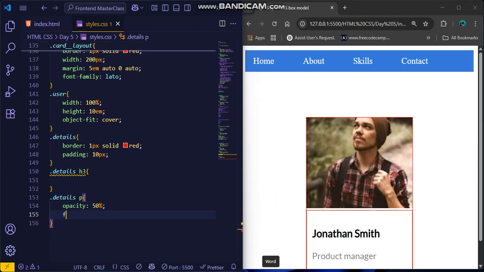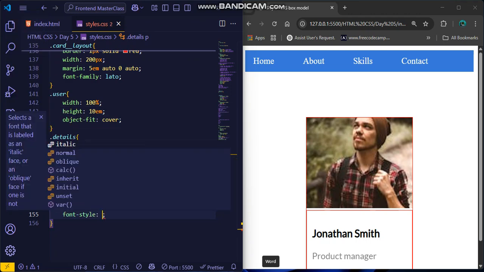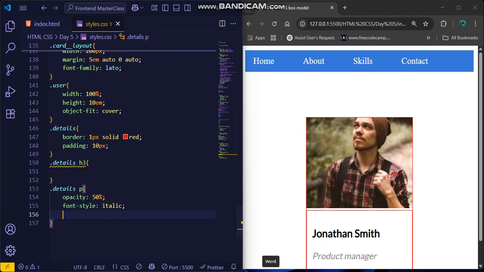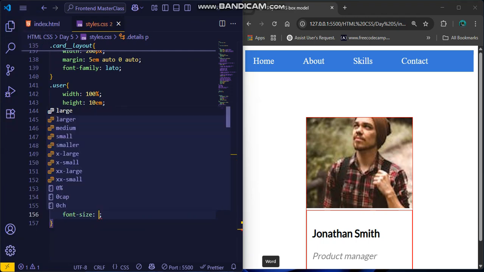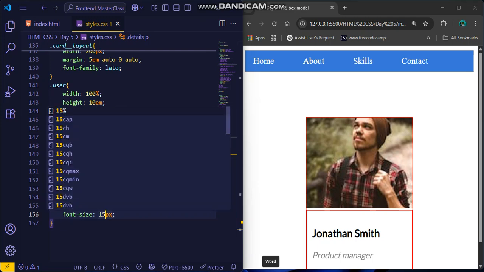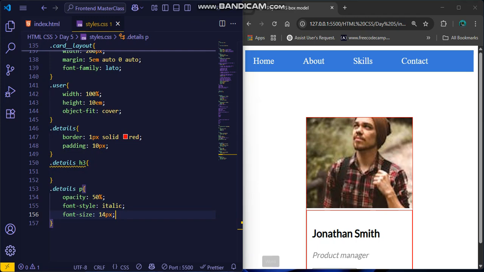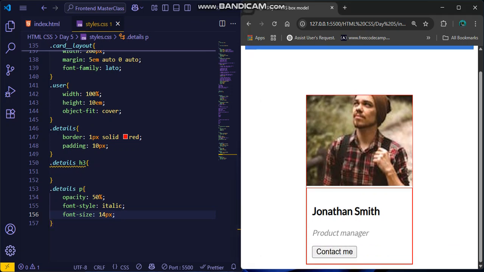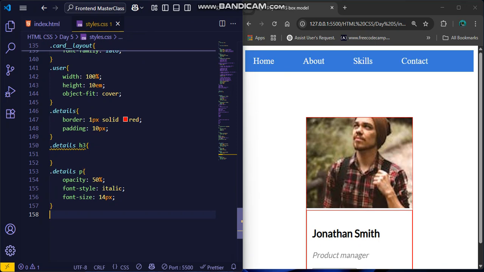And let me change the font style to italic. Also, let me change the font size to 15 pixels. That's too big, safe. Okay, can you see that our card layout is starting to look something real?